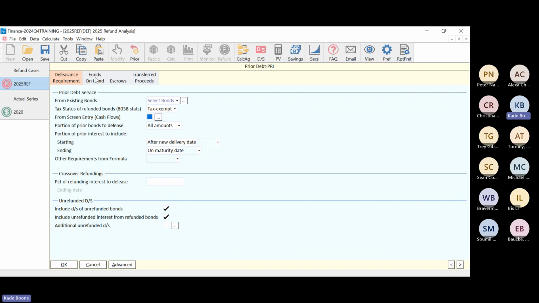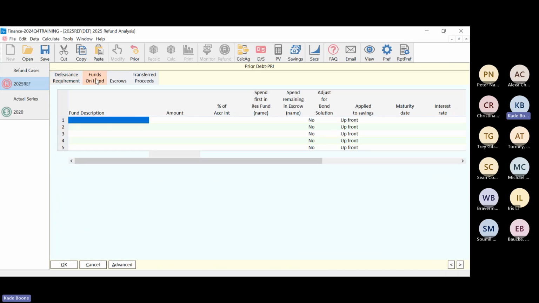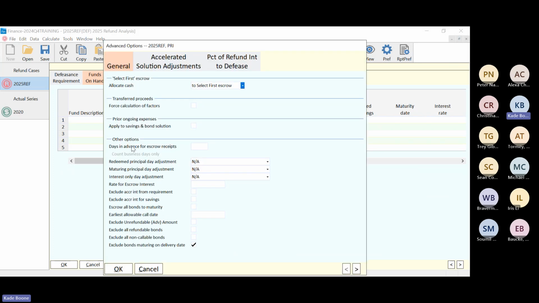Okay, so funds on hand. This is when you may have set aside payments. You may have some kind of equity contribution. A lot of times it's a prior reserve. Now, we do have an FAQ on BAB subsidies. Those can be automatic: in the prior icon advanced, you'll see prior ongoing expenses. If you create any ongoing expenses in any actual series that you're refunding, you can activate that, and that will adjust the savings and solution.